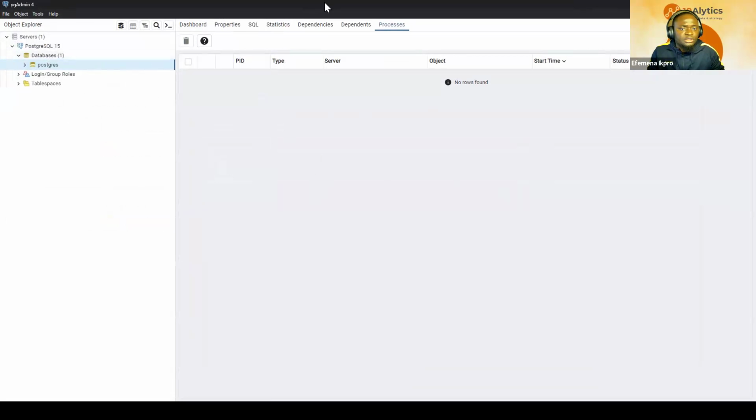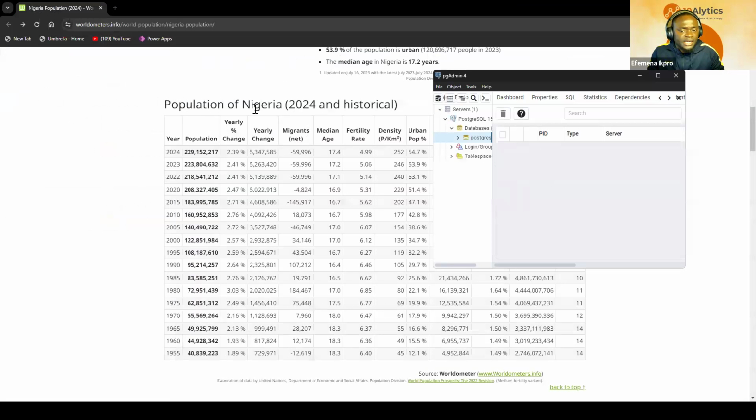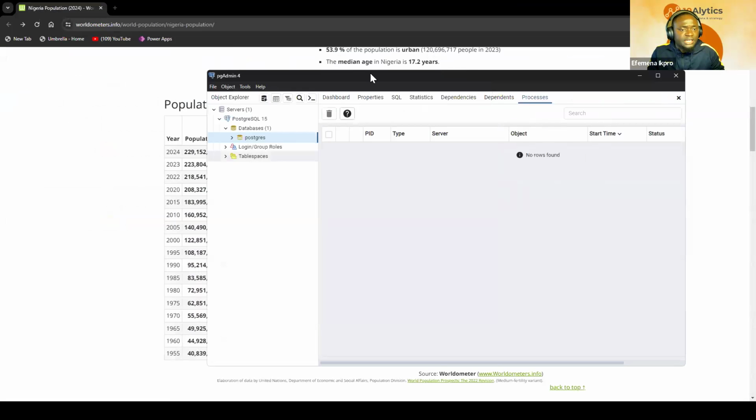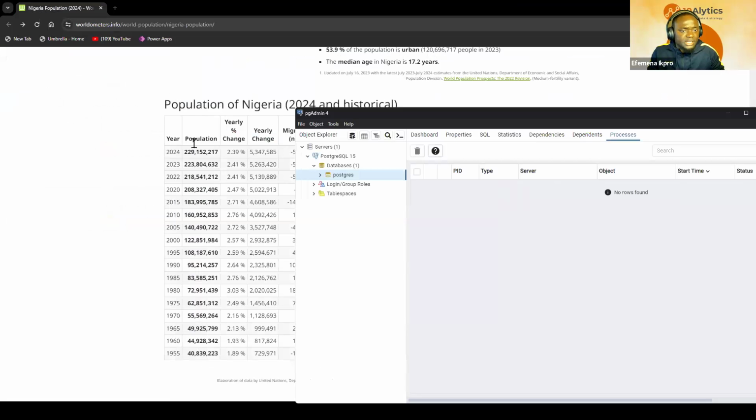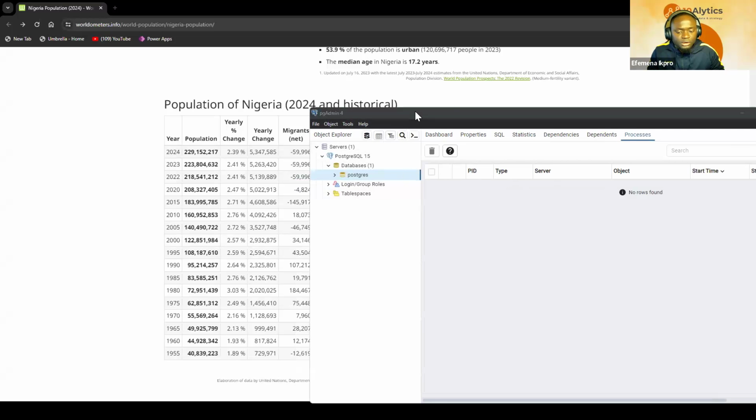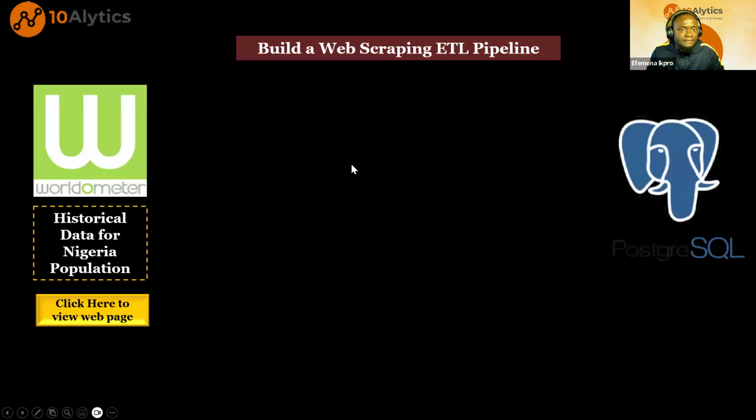Now, how do we get the data from these websites into our database? That's the question. That's where the data engineer comes in. How do we bring it into the company database? That's the key work that we need to do as a data engineer. As a data engineer, you will be the one to build what we call a pipeline.